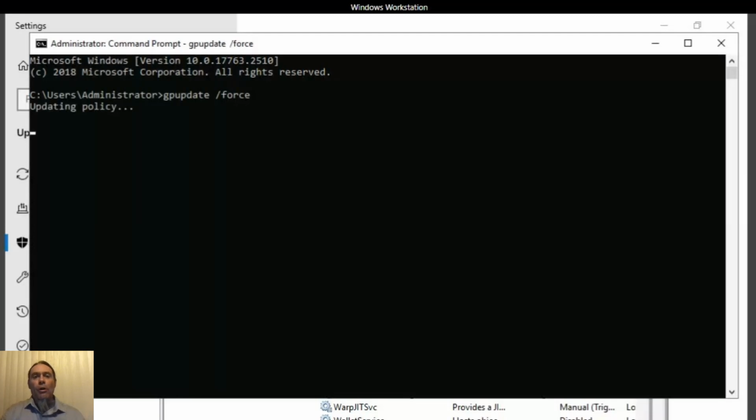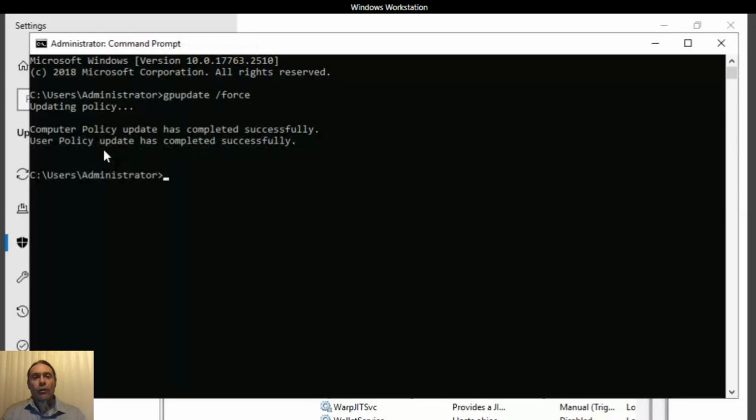Now we're updating the policy right here. We'll just give it a second. Computer policy update has completed successfully. And also user policy update has completed successfully. So we're all good right there now. We're going to exit out of the command prompt.